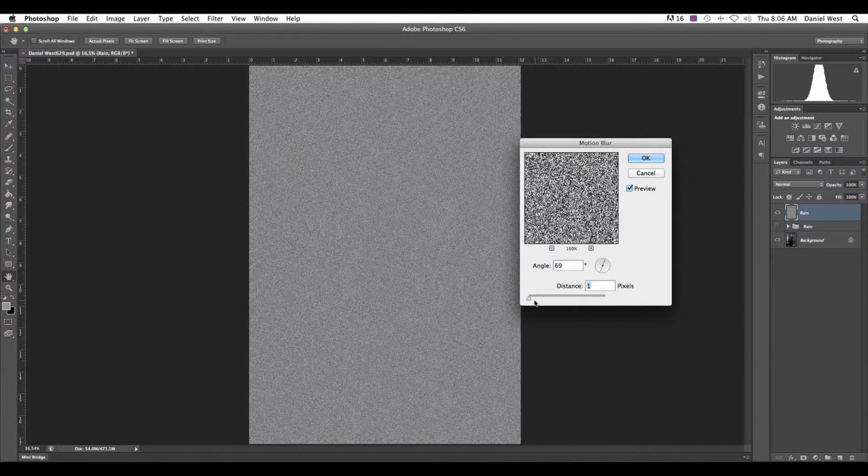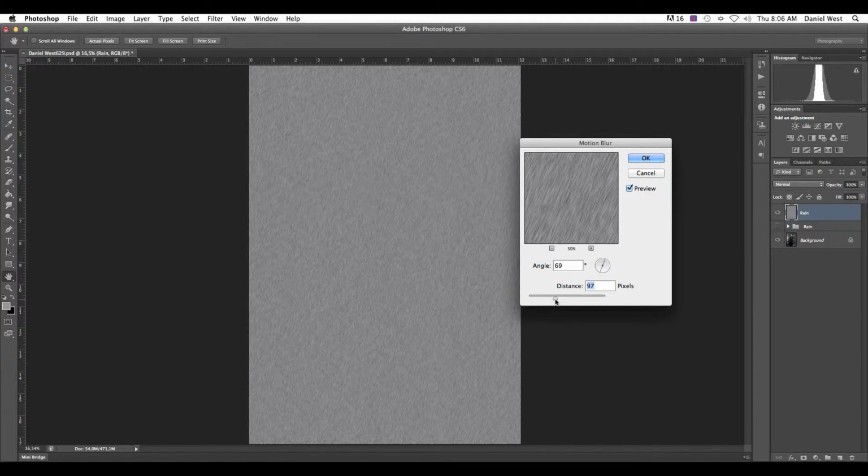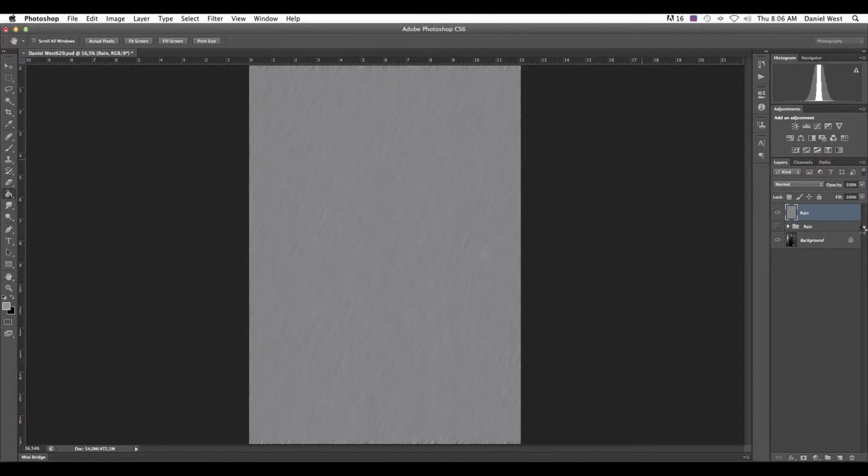1 is not going to do anything really intense unless you zoom in. Then you can actually see it moved a pixel. But that is not what we want to do. We want to make it nice and long. There we go. So we go about 144. That would be fine. Say okay. And there we've got our rainy effect.